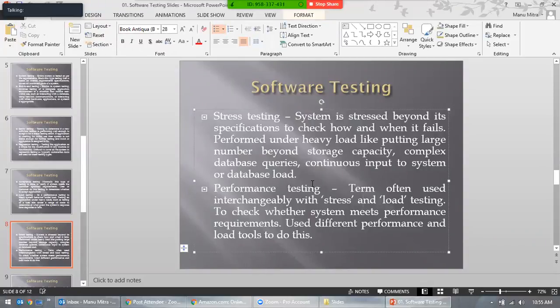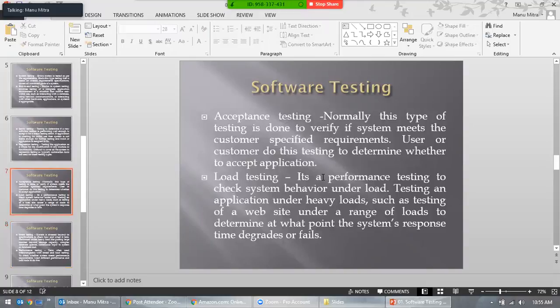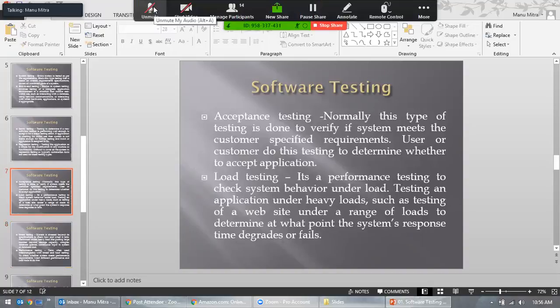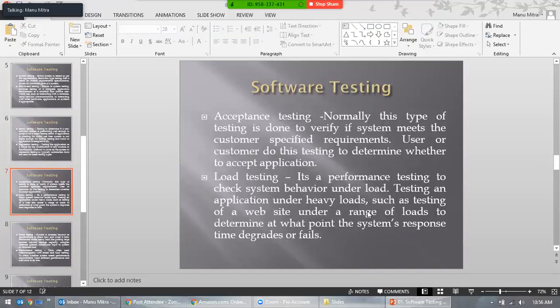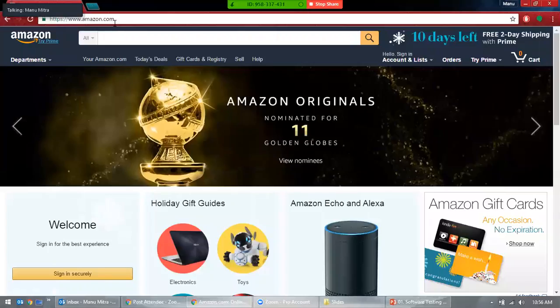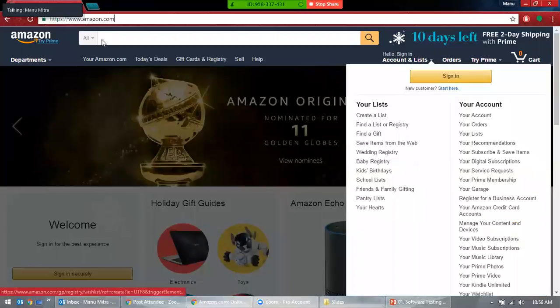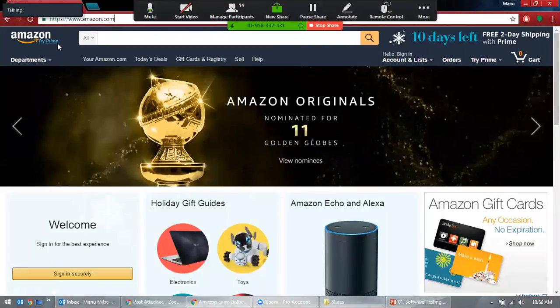So in load testing, we put a heavy load onto the server, and we want to see how the application performs after putting that load. So what is the load? We'll just be accessing this URL or signing in. That's the amount of load. Whatever you're trying to access in this web page is actually the load.